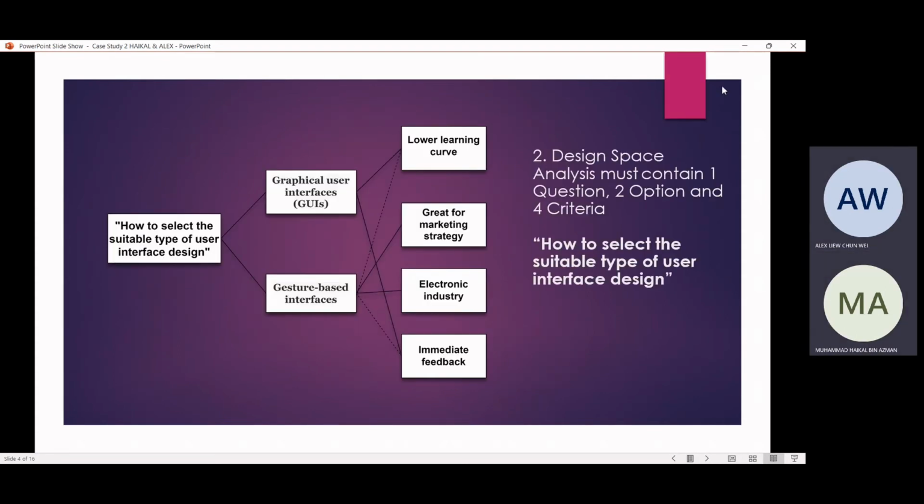For number 2, the design space analysis must contain 1 question, 2 options, and 4 criteria. We're going to use it to select the suitable type of user interface design. The question represents the major issues of a design, and the options provide alternative solutions to the question. We use 4 criteria, which are the means to assess the options in order to make a choice.